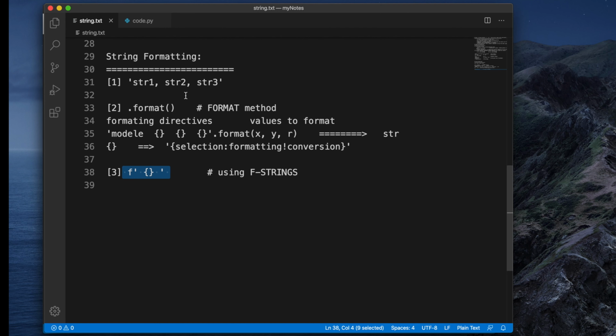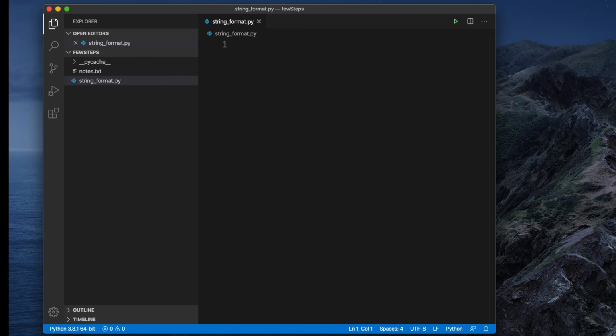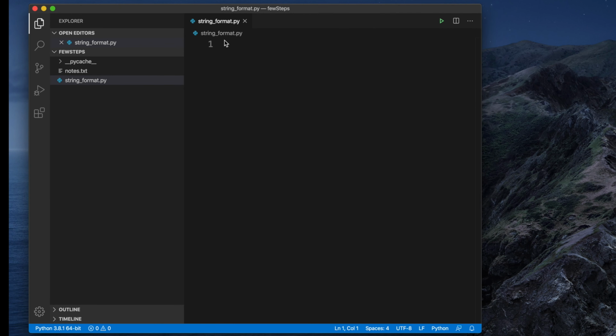So let's get started. For this tutorial I am using Visual Studio Code on an Apple computer, but you can use Windows or any other operating system and any other editor also. So at first I'm creating a file. Suppose the file name is string format dot. This is a Python file obviously, so I am putting the extension .py. Okay, so this is the string format file.